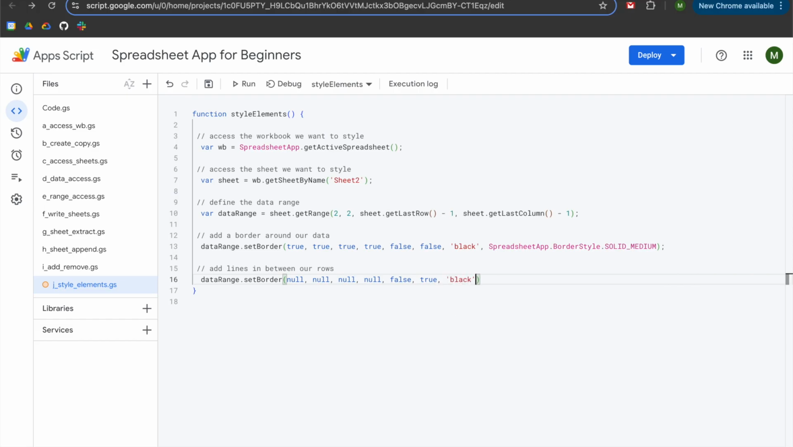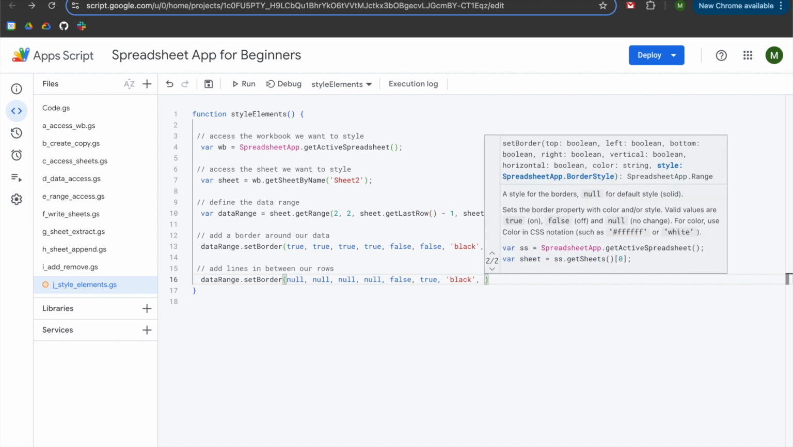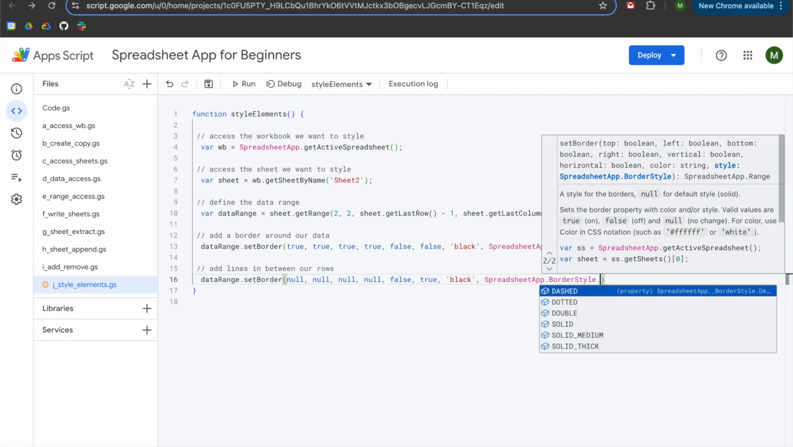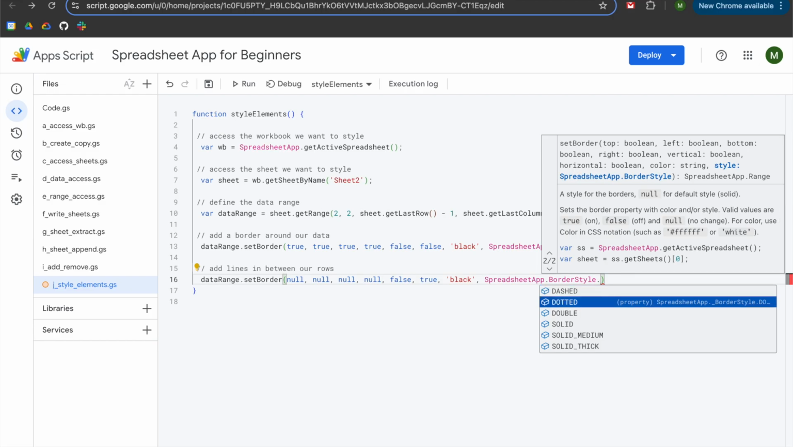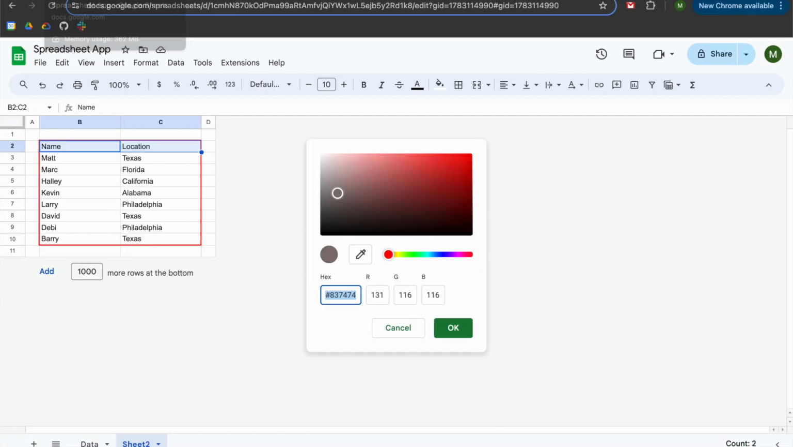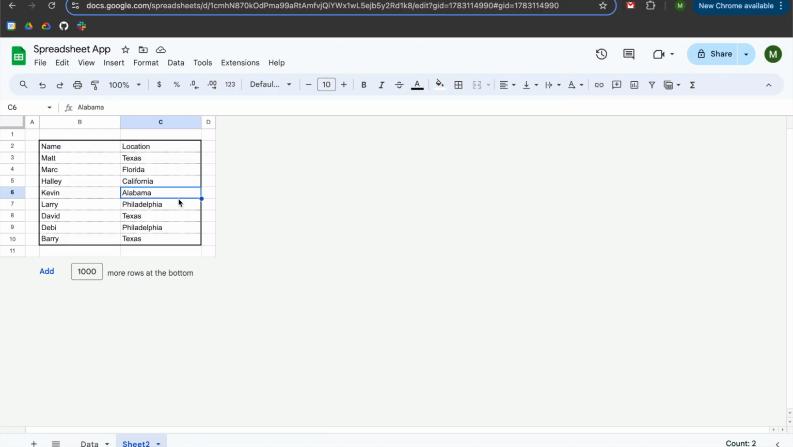I'm going to hit the right arrow on my keyboard, add a comma, and now I'm going to do SpreadsheetApp dot BorderStyle dot, and then I'm going to use a dotted line. I'm going to hit the right arrow on my keyboard and add a semicolon. I'm going to hit save. I'm going to hit run. Now, what I want to have happen is I want dotted lines to exist within my data range. So it's a little bit difficult to see now because we have grid lines in here. So what I'm going to do is teach you how to remove grid lines.